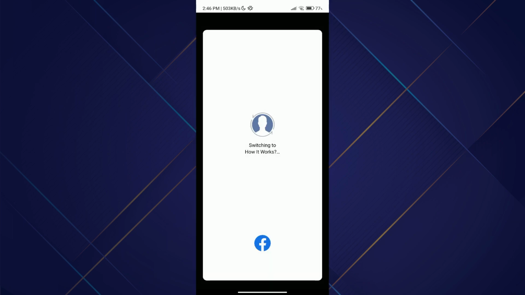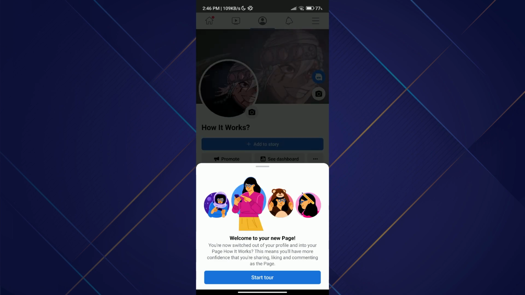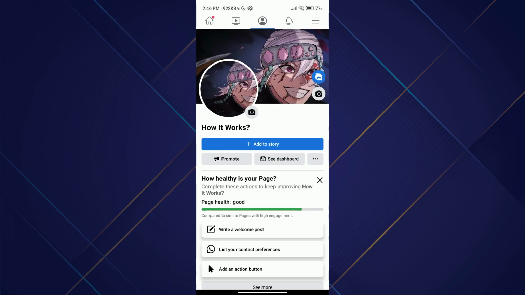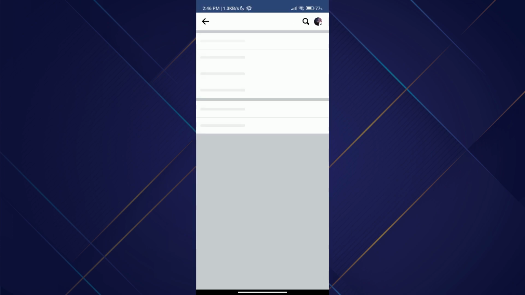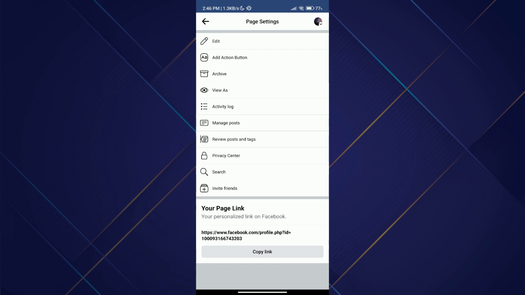Facebook pages play a vital role in establishing an online presence, building a community, and leveraging social media for marketing, brand, and communication purposes. To edit your page, simply tap on these three dots menu and a bunch of editing options will appear.